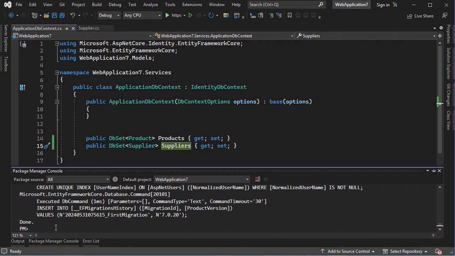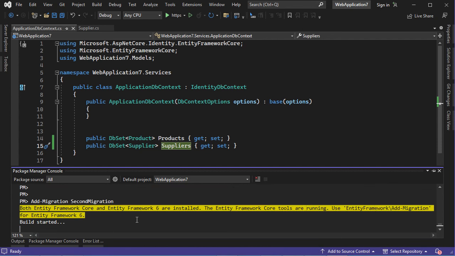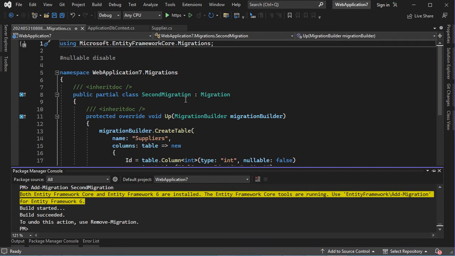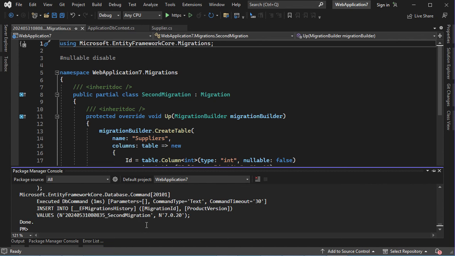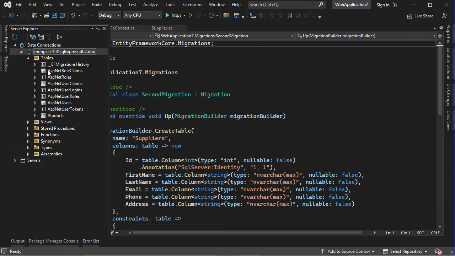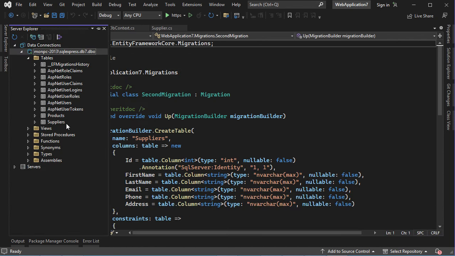Let's create a new migration file. And you can call it second migration. So we have this new file. It allows us to create the suppliers table. So now let's update the database. Let's see the created table. So let's refresh the connection. And we have this new table.